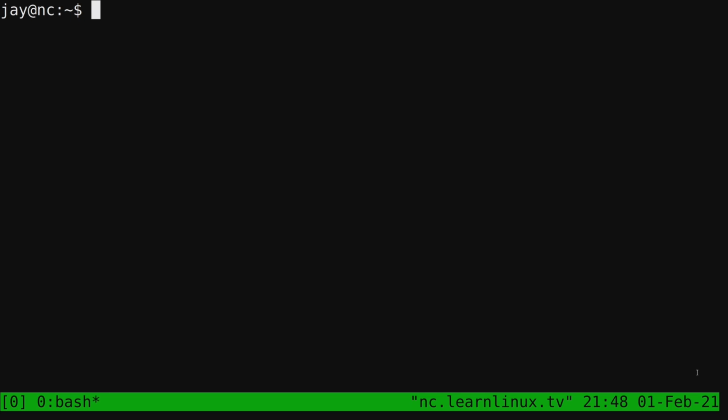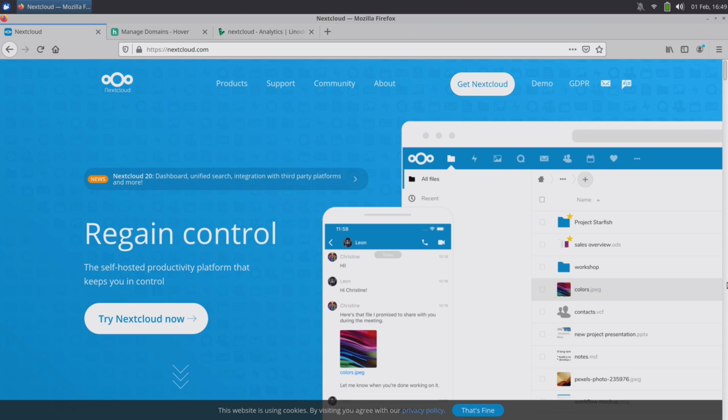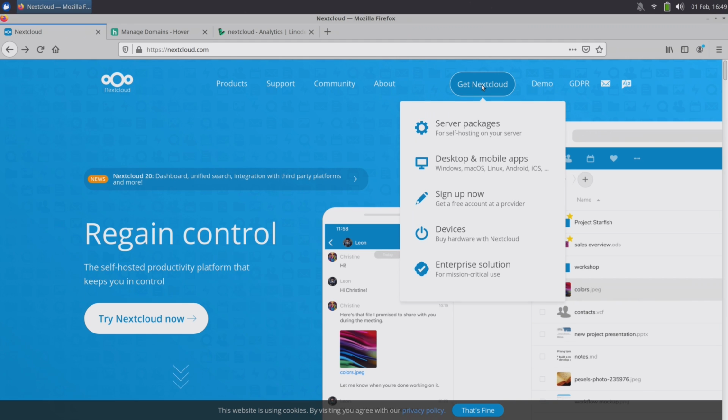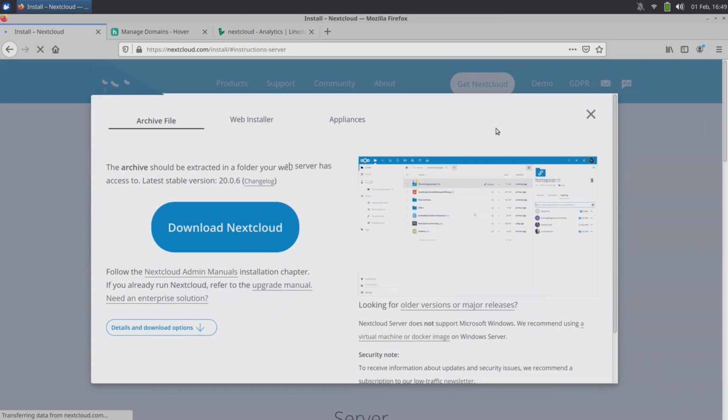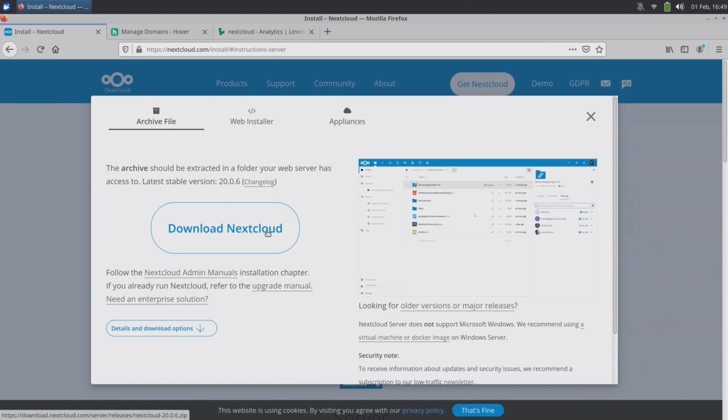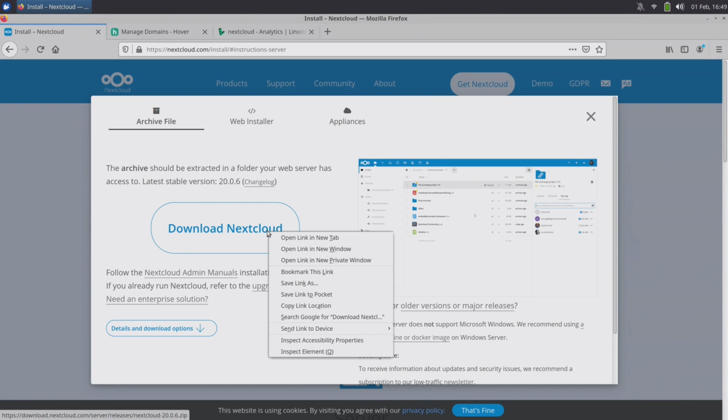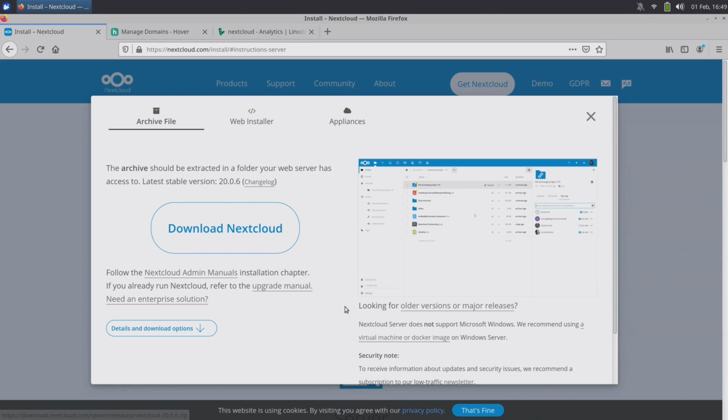So next, what we're going to do is download the zip file that we will use to install Nextcloud on our server. For that, I'm going to move over to a web browser. I have already navigated to the official Nextcloud site at nextcloud.com. And then I could click up here where it says Get Nextcloud. I'll go to Server Packages. And then we have the download button right here, but we're not going to click it. What we're going to do instead is right-click on it, and then click on Copy Link Location.